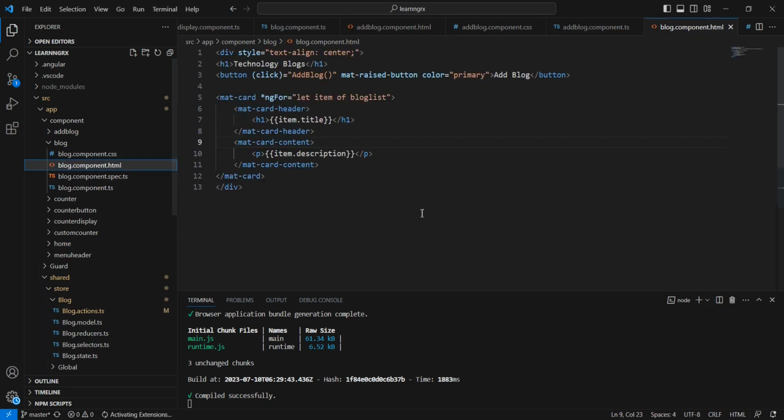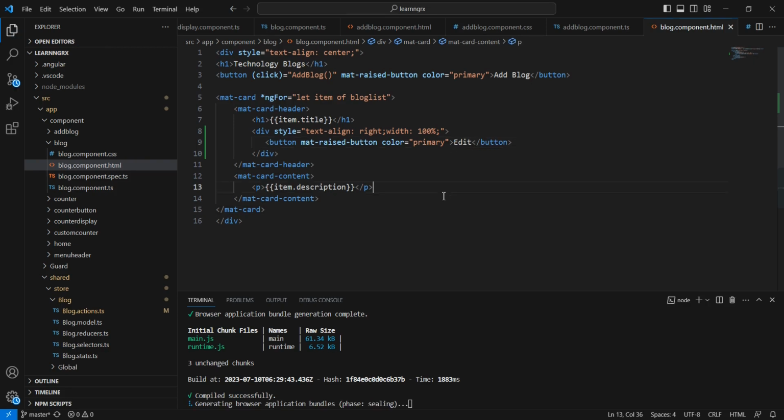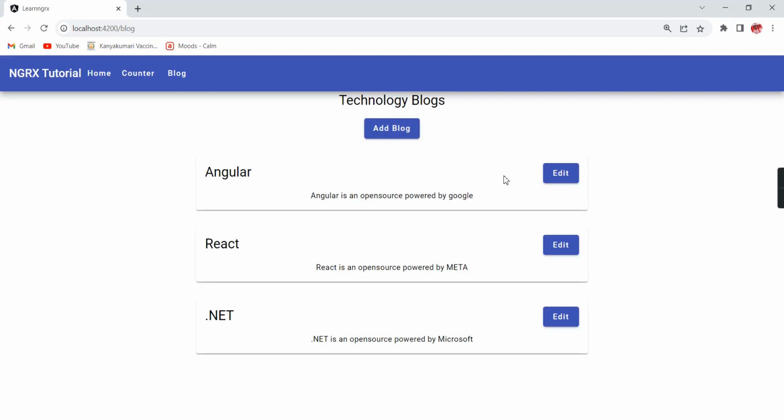In this blog component, here only we are populating the list of blog information. I'm just adding one div tag. Then here I'm going to include one button, Edit. Okay, let me save this one. See, now for all the blogs, we have the edit section.